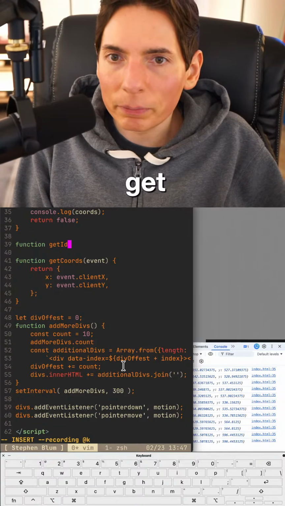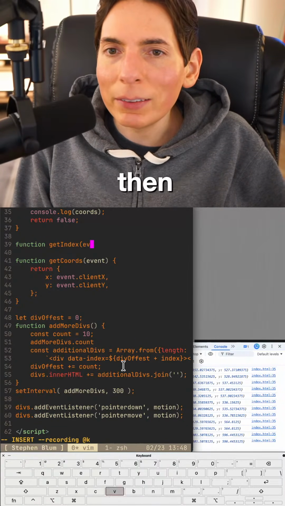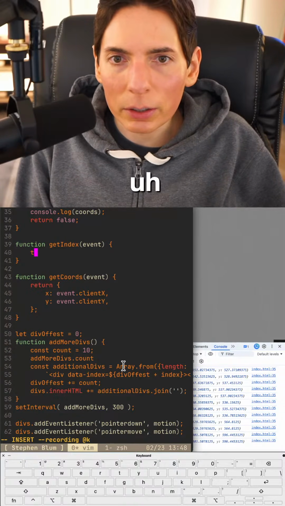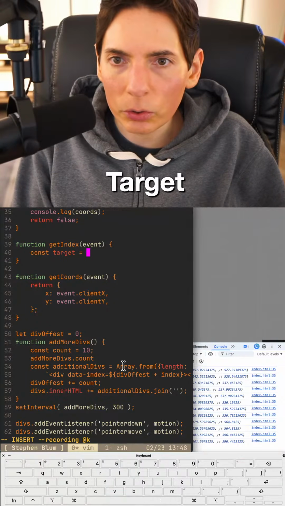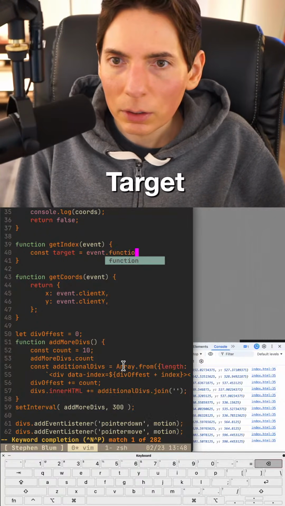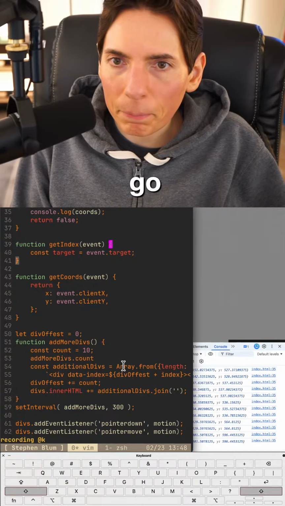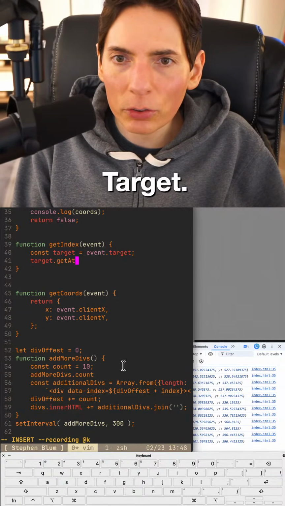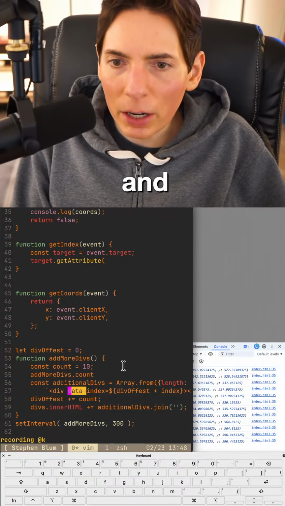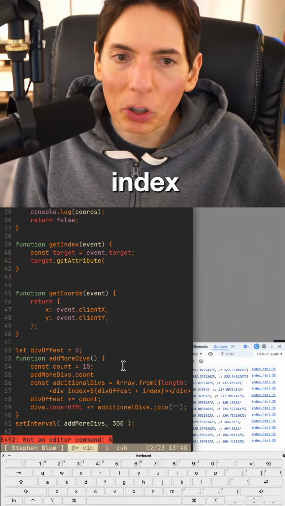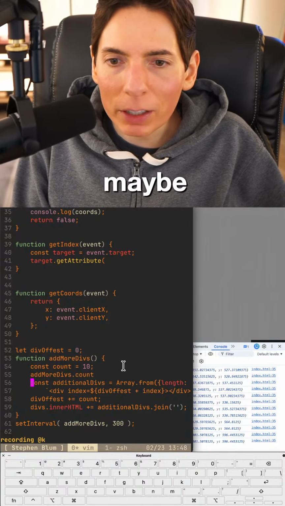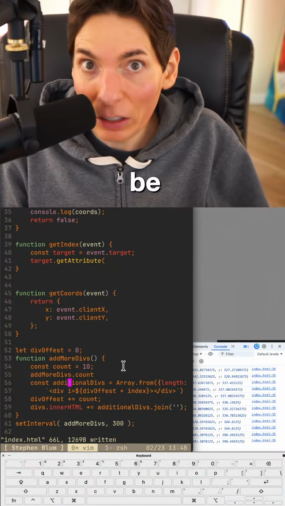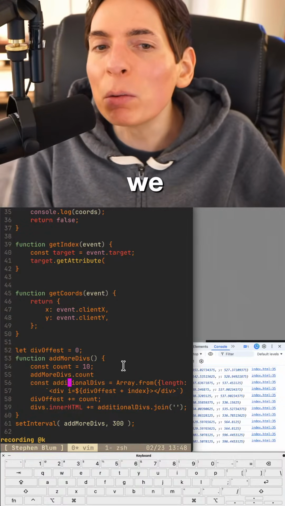Get index. Excellent. And then we need the event. So we say const target equals event.target. There we go. We say target.getAttribute and data-. I don't want to call it data. I'm just going to call it index. We're calling it index, keeping it simple, you guys. Or maybe we'll just call it i. Keep things short because there's going to be 1 million of them, right? If we have 1 million of them, we need to make sure that we have the minimum possible.